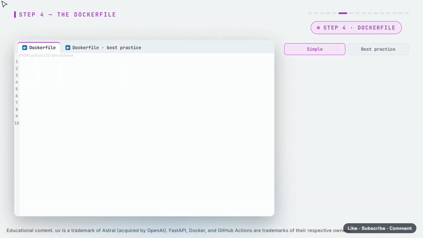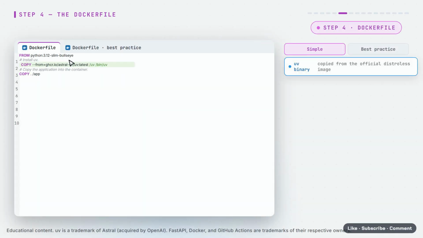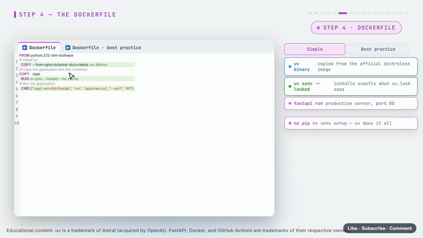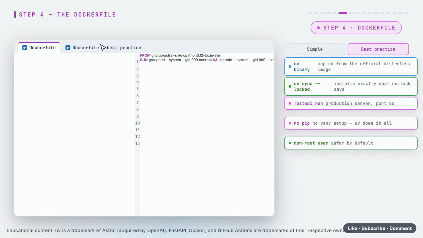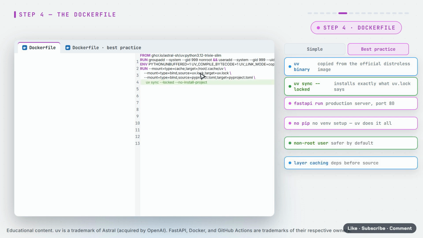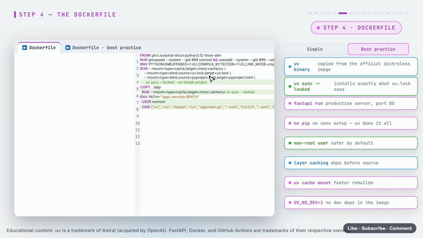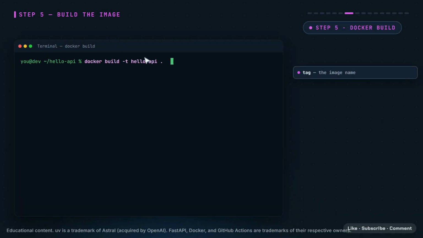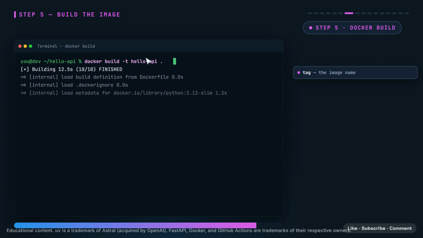Now let's containerize it. The Dockerfile starts from a slim Python image and copies in the UV binary from the official UV image. uv sync --locked installs exactly what the lock file says. No pip, no setup. For production, fastapi run starts the server on port 80. For best practice, use the official UV image. Run as a non-root user and install dependencies before your source code, so Docker can cache the layers. Rebuilds become instant.